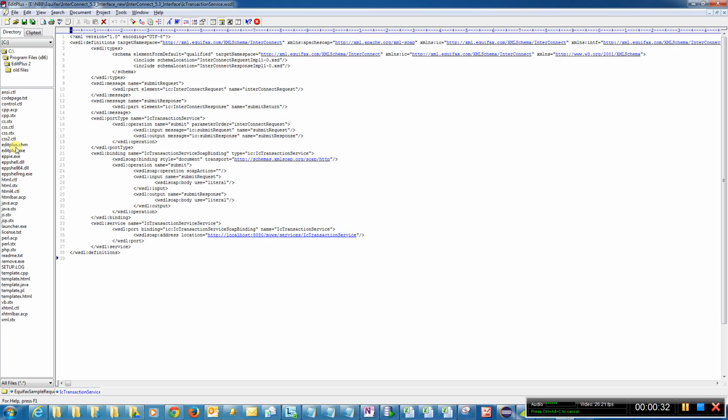Now there is an easy way to test web services, provided the website supplies the WSDL file. If I have a WSDL file, I can test the web service through a third-party client software called SOAP UI. So the tool that we are going to use here to test web services is called SOAP UI. It is a client software to test web services.